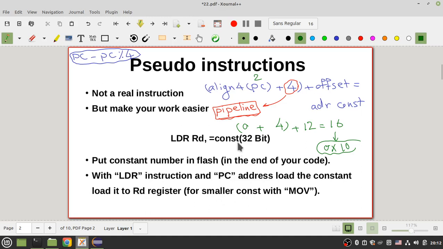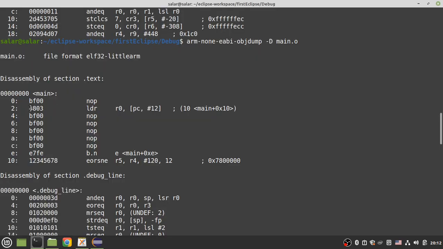But for a smaller constant, your assembler converts your instruction to a move instruction. For a bigger constant, for example, a 32-bit number, your assembler converts your instruction to a load instruction with PC address and an offset, and puts your value after your code, okay? Just after your code.